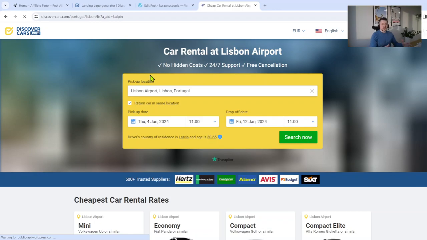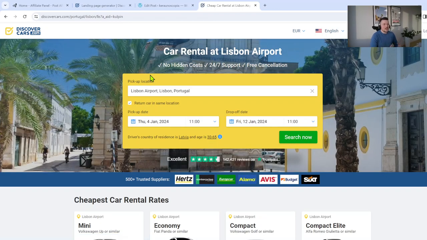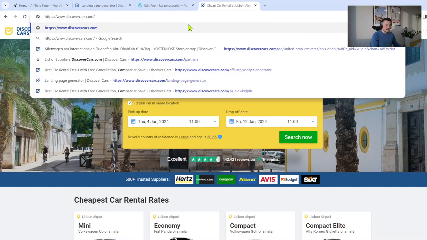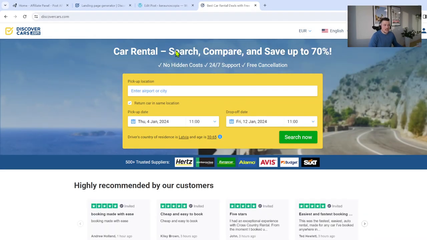So using deep links actually gives you a higher conversion rate, as people who are reading your post are already interested in renting a car in this specific destination. And when they're redirected to a landing page with this destination, there's a higher chance they will make a sale, instead of if they just land on our homepage, which doesn't have any preset destination. Chances are a little bit lower.